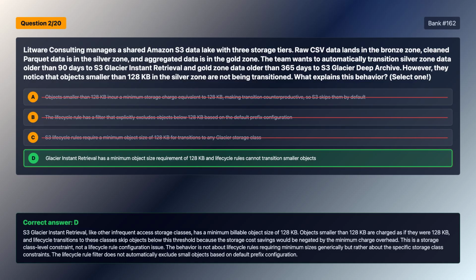Objects smaller than 128 KB are charged as if they were 128 KB, and lifecycle transitions to these classes skip objects below this threshold because the storage cost savings would be negated by the minimum charge overhead. This is a storage class level constraint, not a lifecycle rule configuration issue. The behavior is not about lifecycle rules requiring minimum sizes generically, but rather about the specific storage class constraints. The lifecycle rule filter does not automatically exclude small objects based on default prefix configuration.